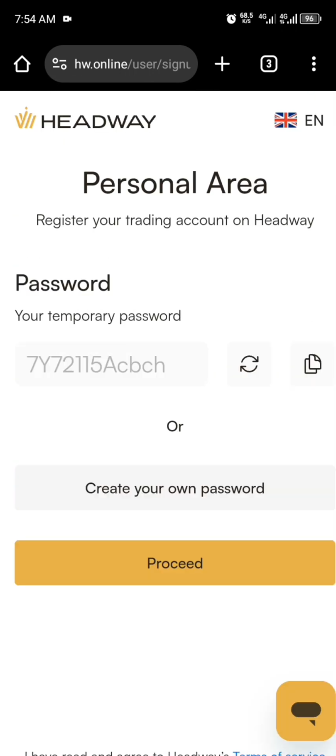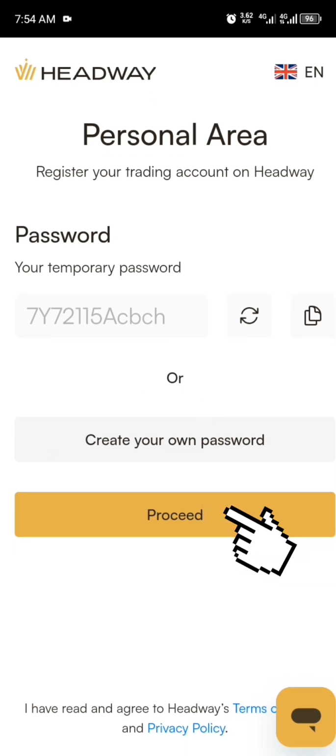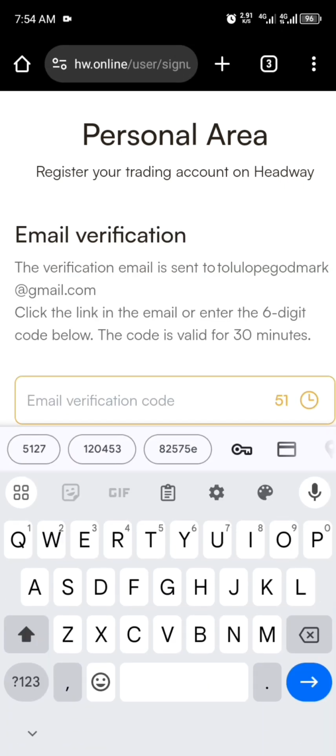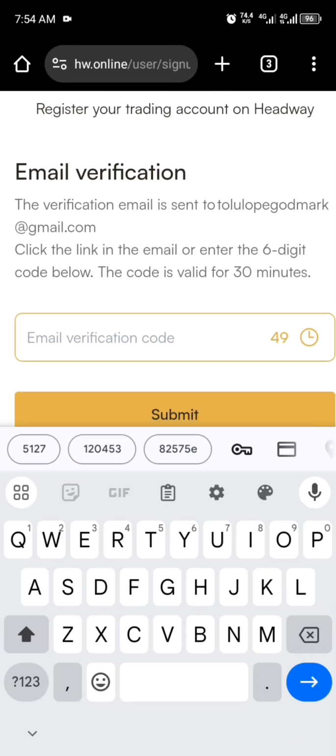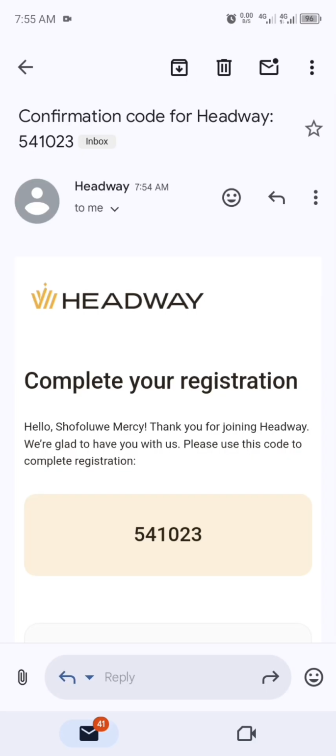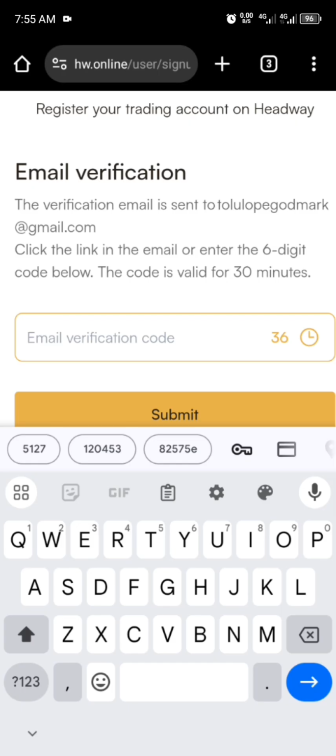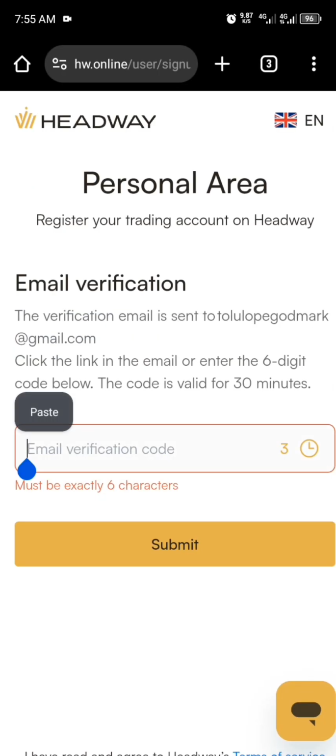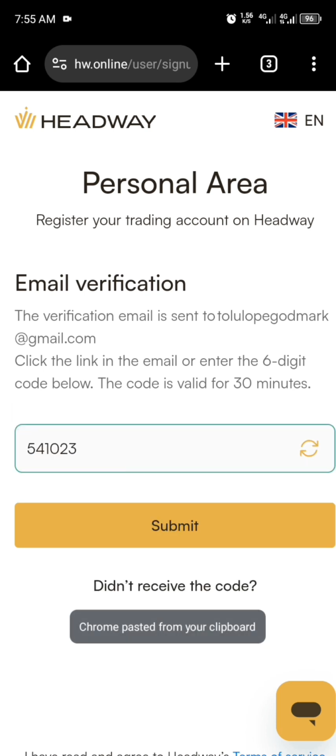From there it brings you to where you see your temporary password which you use to log into the site. You can also change the password if you want, but for now I proceed to the next part where I was sent a code through my Gmail. A code was sent to my Gmail, so I just have to go fetch it. So you head to the Gmail, you click on the code, that's the code right there, and then you head back to the site and paste it. You can just copy the code and head back to the site to paste it right where it is needed. So we paste the code right here and then click on submit.